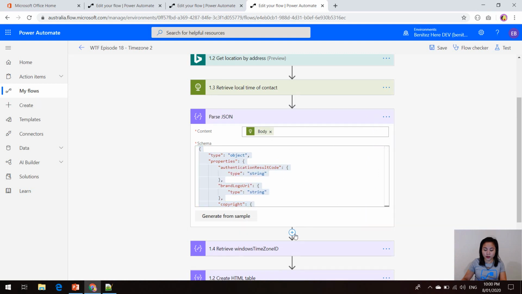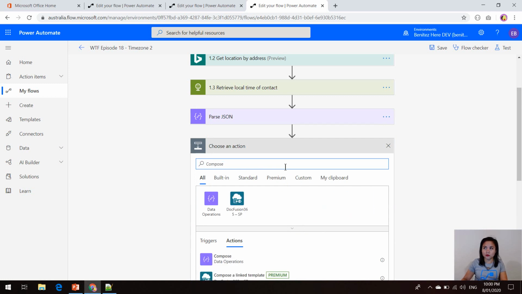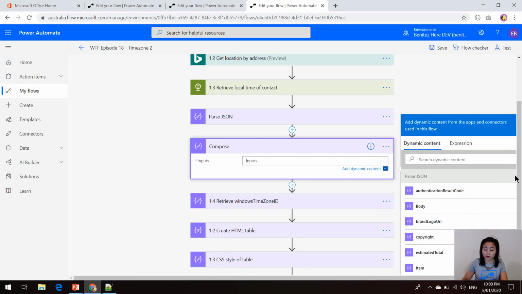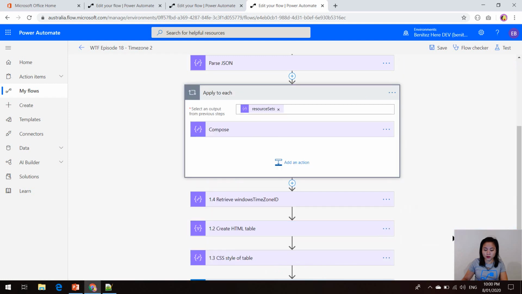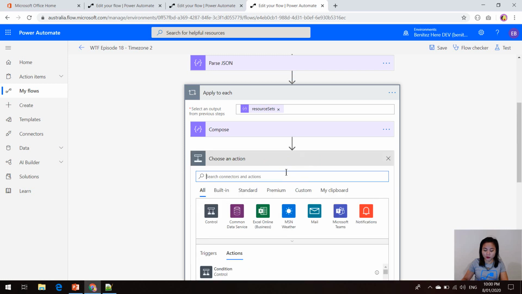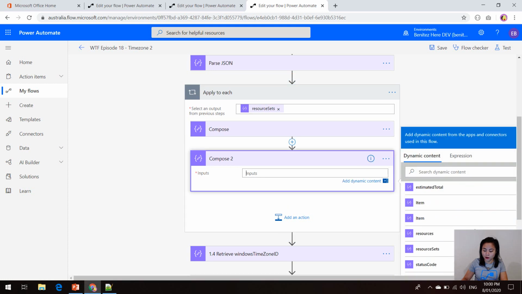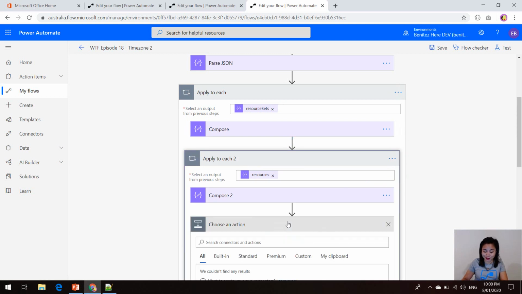Cool, perfect. So then the next step is, if I were to use a compose action to retrieve that Windows time zone ID, we are actually going to jump through a number of arrays. So the property that I'm going to select in here is resources. So we'll see an apply to each appear. And then the next property that I'm going to select is the time zone at location property. And then we'll see another apply to each appear.